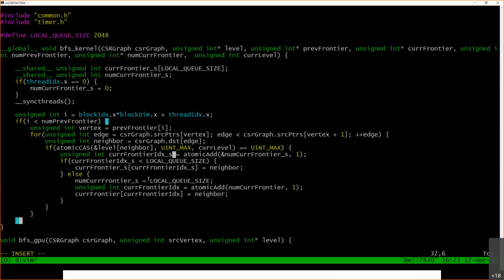Professor, maybe I missed something. Isn't the maximum shared memory size 1024?